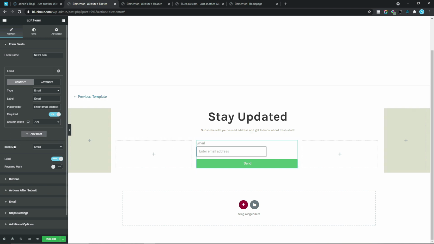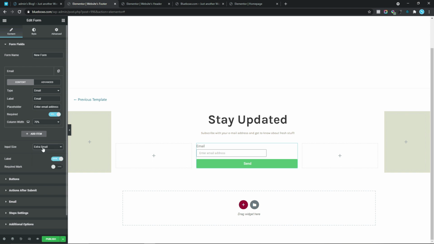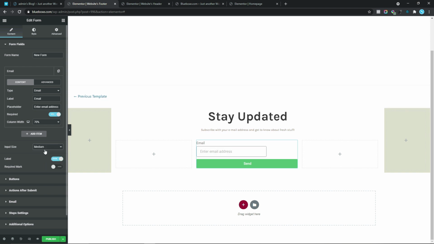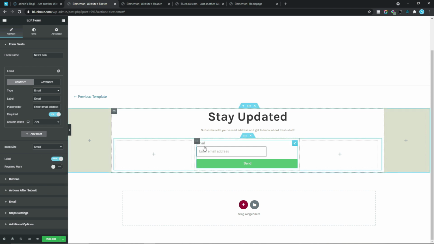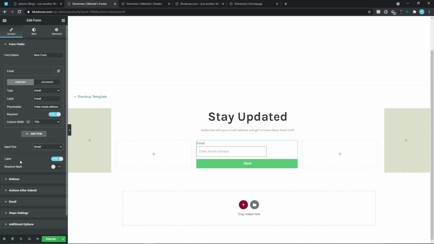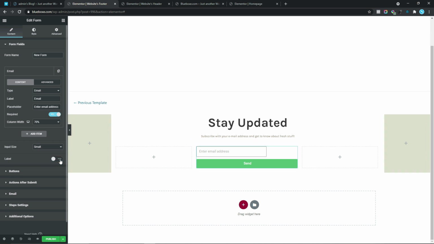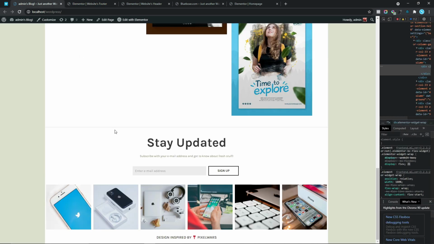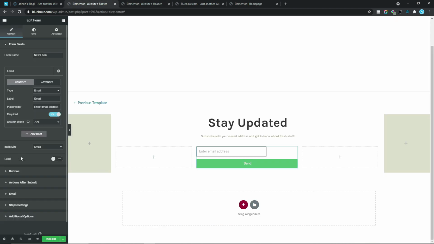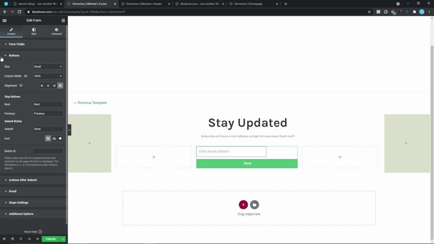Alright, so once we've done that, we have the option of changing our input size to extra small, small, medium, large, and extra large. We're just going to leave this to small. Alright, so for our label, which is this particular text that is up here, we want to make sure to toggle that to hide. So just as we do have here, we don't have a label on this sign up form.